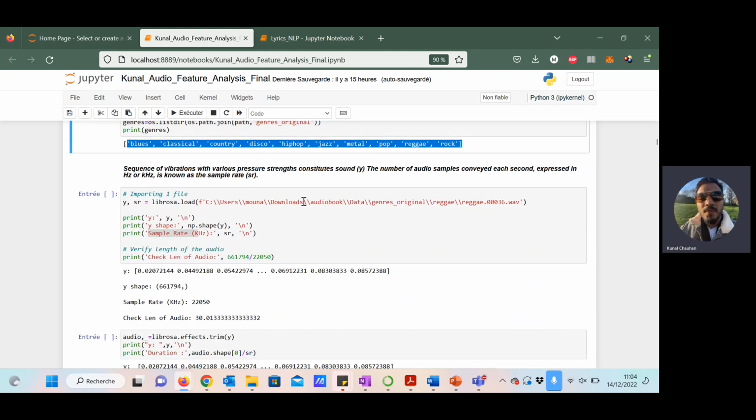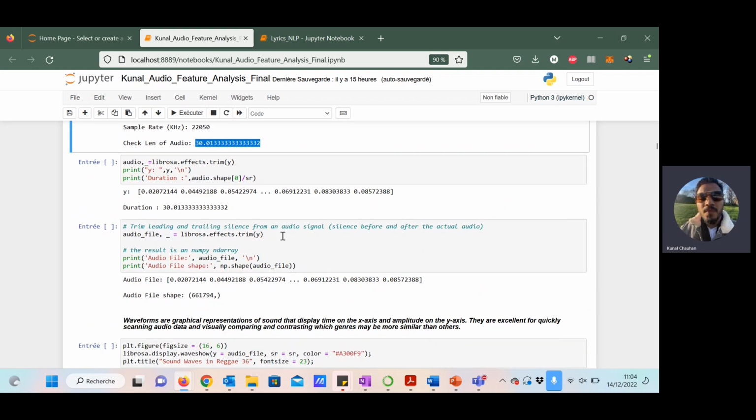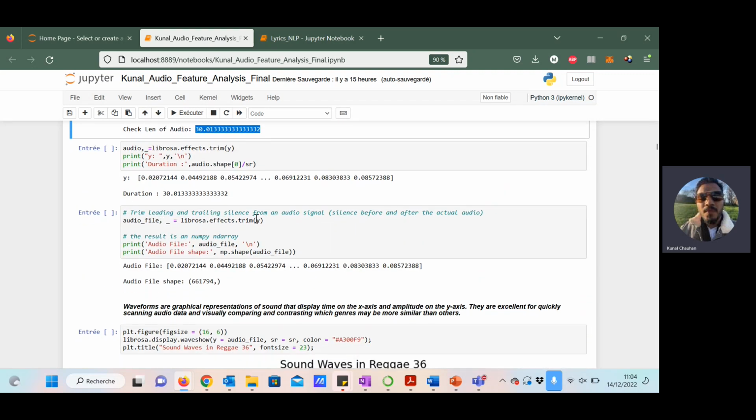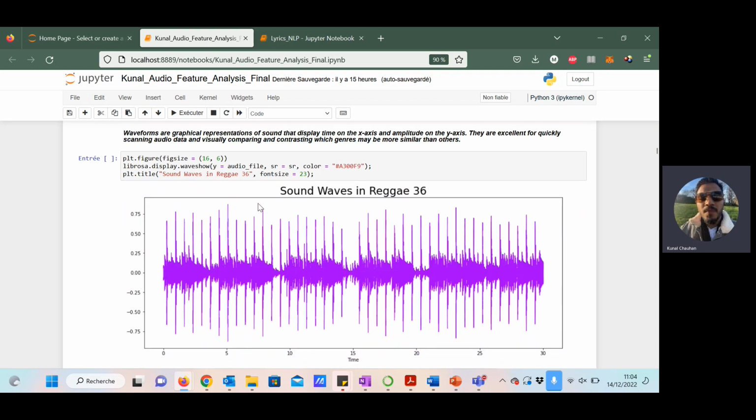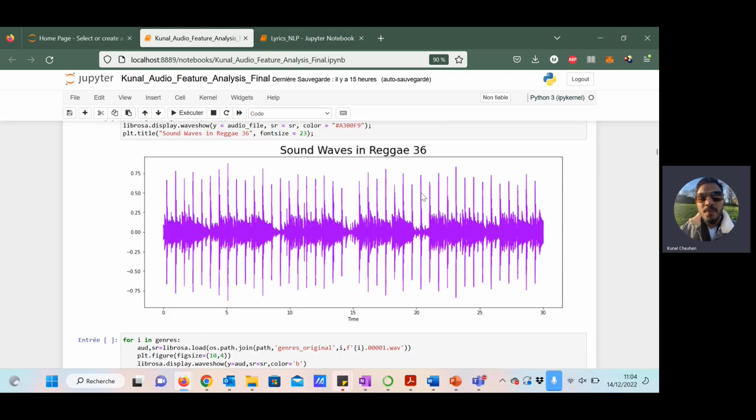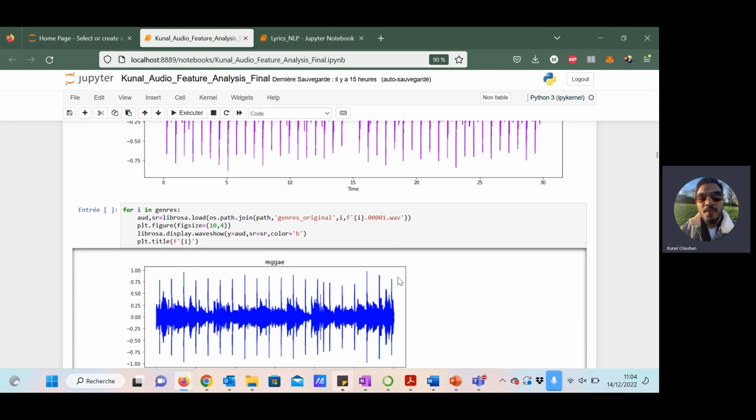Now, we have given the first path for the first genre, which has been taken as reggae, and we have actually calculated the sample rate for the same, in which we got the length of the audio as 30 seconds approximately. Then we have trimmed the leading and trailing silence, which means that there is some silence in the starting, ending, and maybe sometimes in the middle of the song, which is unnecessary. So we have removed those sounds. Then a 2D representation of the same has been done using the Librosa library and sample rate. After that, we have done that for each genre.